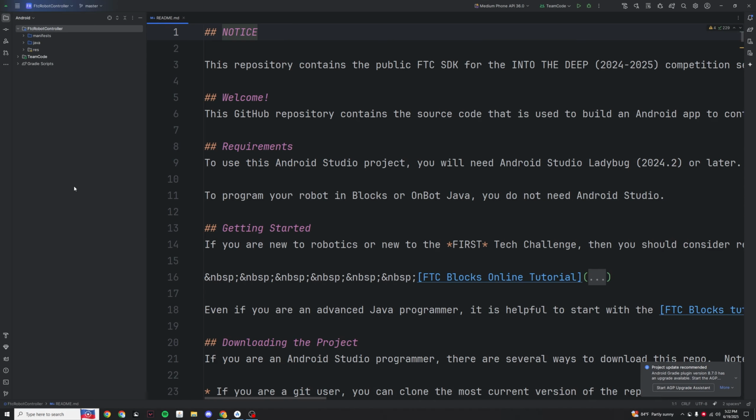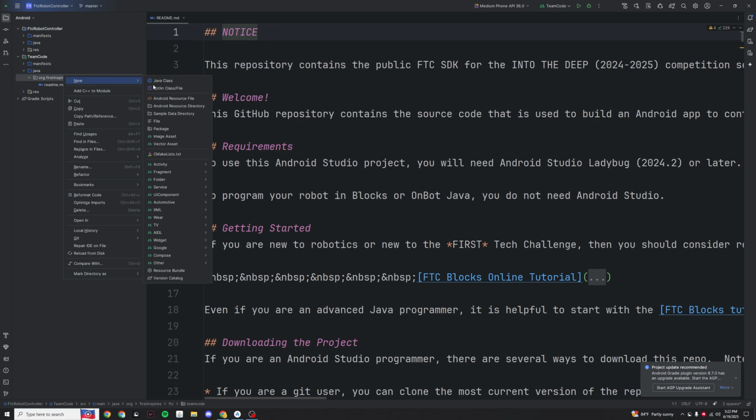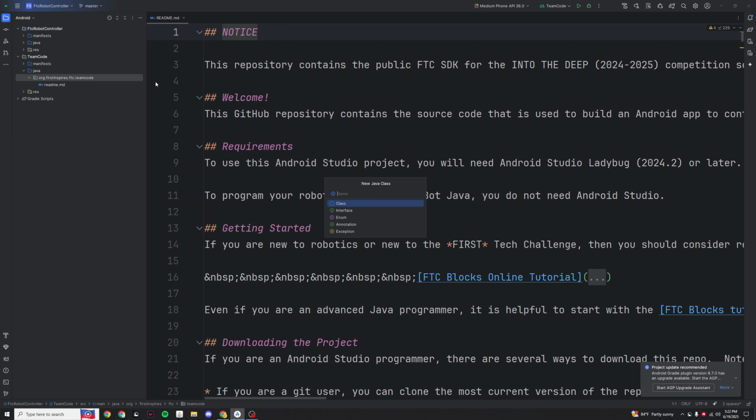Cool. Once that's finished loading, just open up team code, then Java, and then look at this package called org.firstinspires.ftc.teamcode. And then what you want to do is create a new Java class. This is where the code to our op mode is going to be. Let's just call this class OpMode.